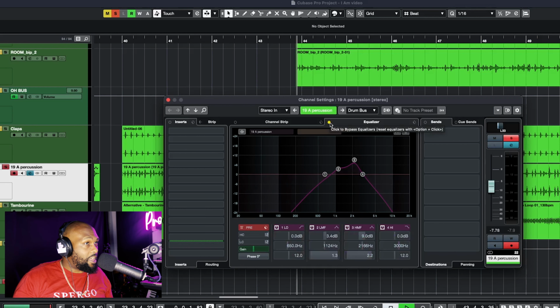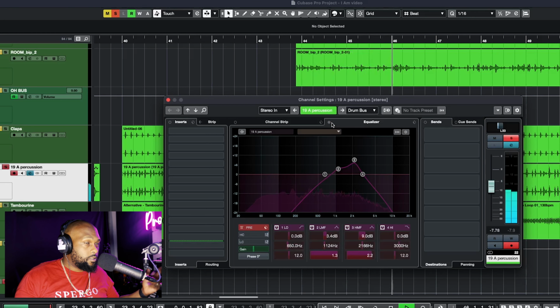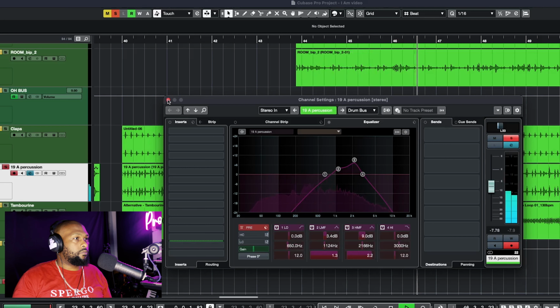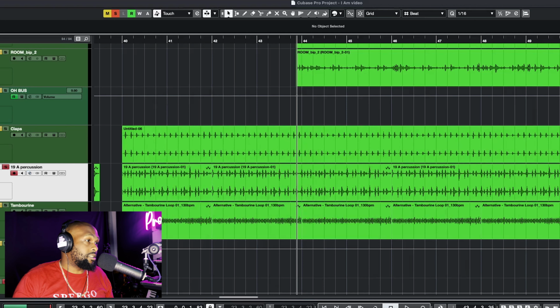So this is what it sounds like without. Sounds good by itself, but to sit in the mix, it didn't need the kick drum, didn't need all that high end. I just needed some frequencies to give the percussion instruments and the percussion section some movement.